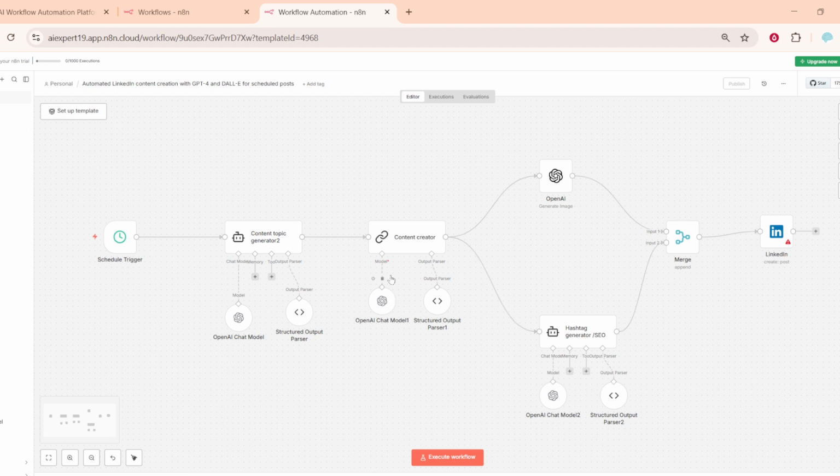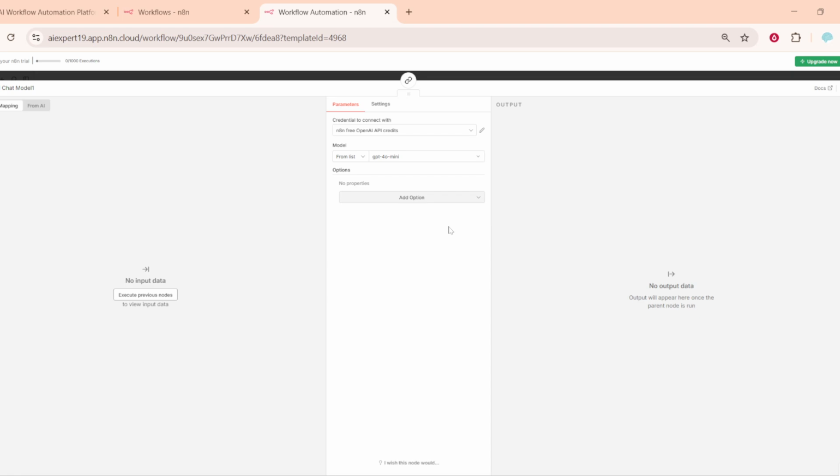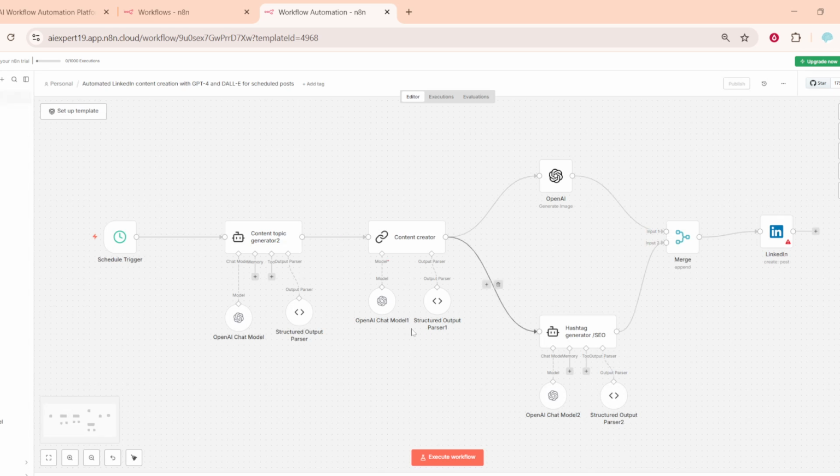With the image description in hand, the OpenAI image node generates a realistic, LinkedIn-friendly visual. Aim for professional, context-rich imagery rather than overly abstract art. Keep composition clean, avoid unlicensed logos or recognizable faces, and match common LinkedIn aspect ratios for best results.